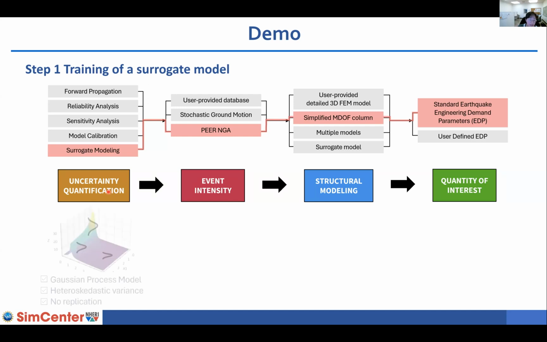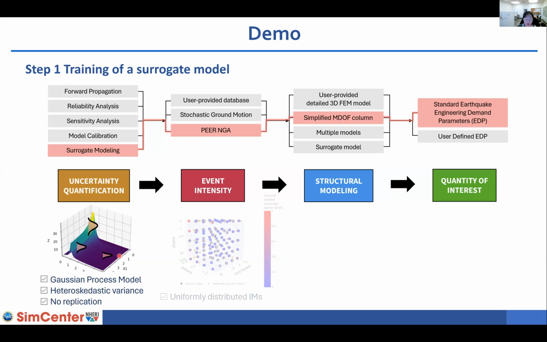So in the first part, we will select surrogate modeling, and among those, we have a couple of surrogate models supported. The other one is probabilistic learning on manifold, but in this example, we stick to the Gaussian process model, and also we will allow heteroscedastic variance because the variance may depend on the parameter location. And then we will not use replication. So we can set those kinds of options.